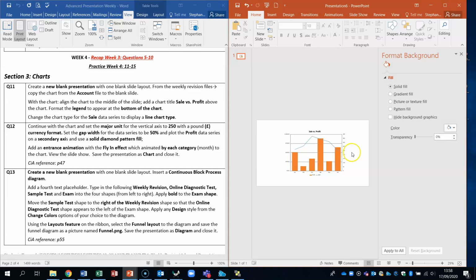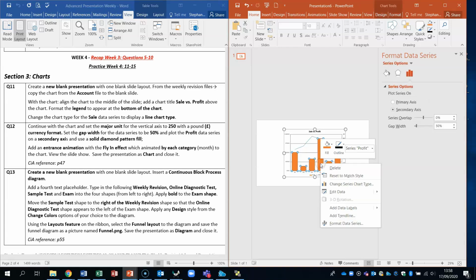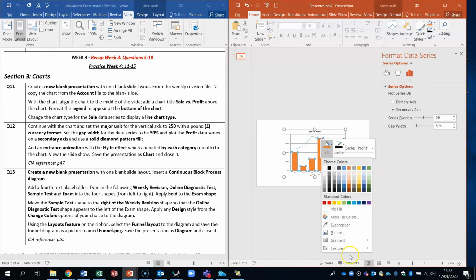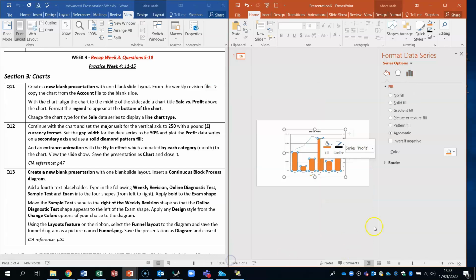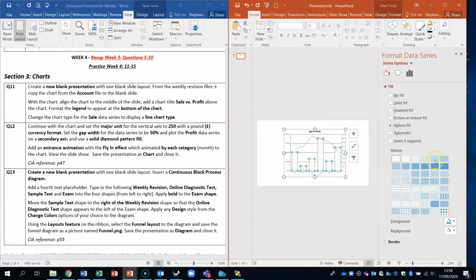It's starting to look more like a decent chart now. We're going to fill that data series profit with solid diamond pattern. So right click, remember, fill, down into texture, and you can find it here in the more textures right at the bottom. Pattern fill, and we're going to use the diamond pattern fill. That's a solid diamond pattern fill, solid diamond. There it is. Good.